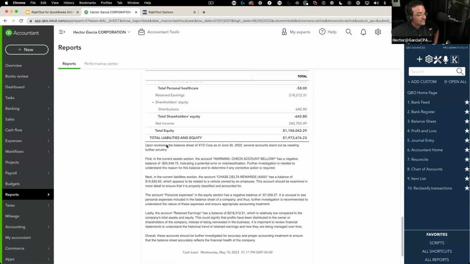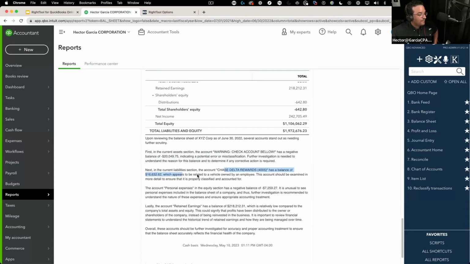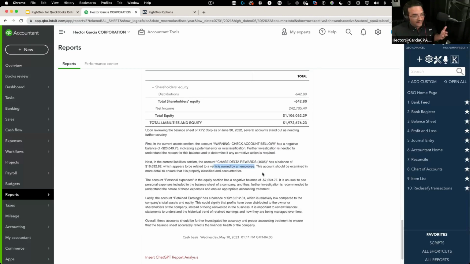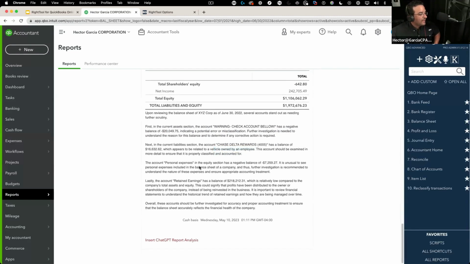So here's an analysis. It says there are some accounts that seem strange, like this account called the warning check account below, and here's a negative amount. Then it says this account appears to be related to a vehicle owned by an employee. I don't know, maybe it had the word auto in there. I'm not sure how it even came up with that. And then we have an account called personal expenses. This seems strange. And then we have retained earnings that has a relatively low balance.